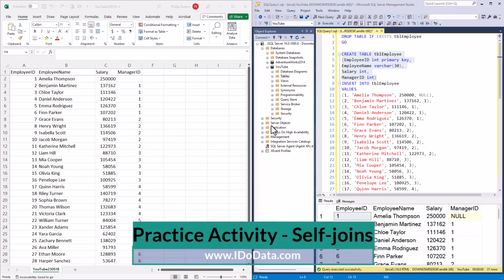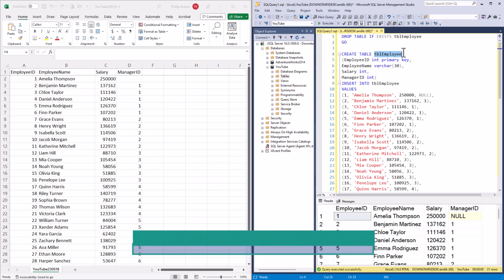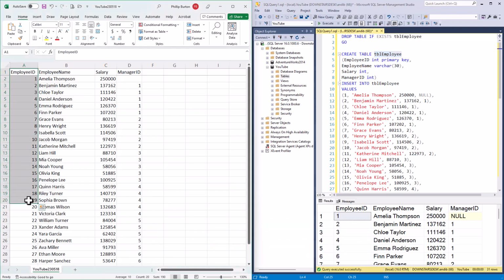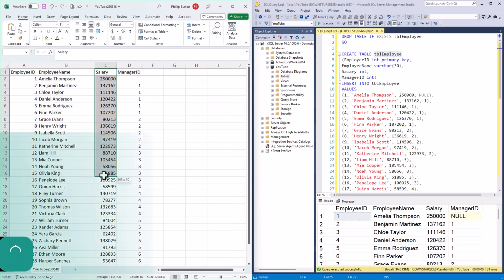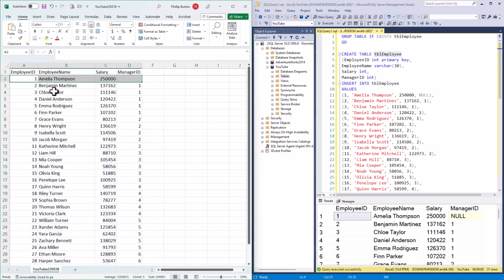So we have got code here which creates a table called tblEmployee. This table has an employee ID number, an employee name, a salary, and a manager ID. So for example, employee ID 1 is the manager of employee IDs 2 to 6. And then employee ID 2 is the manager of employee IDs 7 to 11.